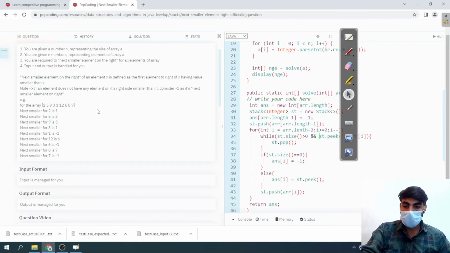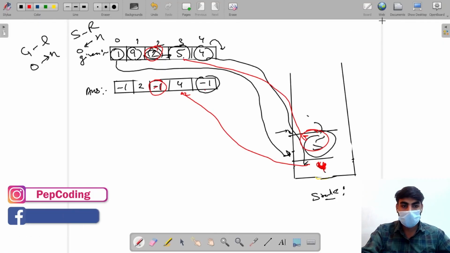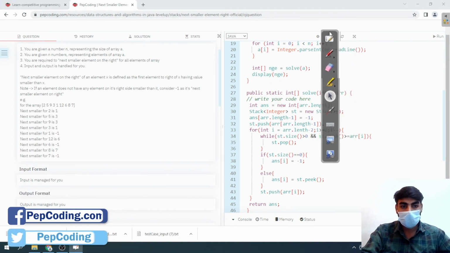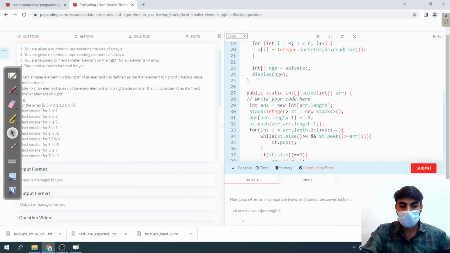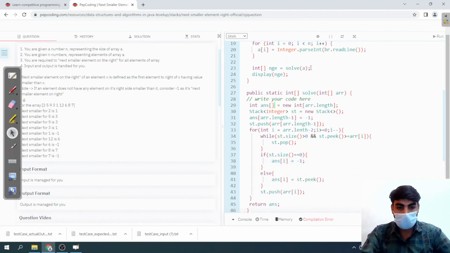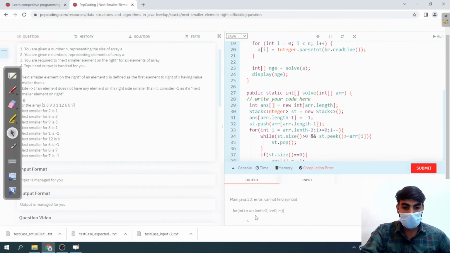Okay, so trying to compile it. Watching, is there any error? Int answer equals new int arr.length. Okay, incomplete type of int, so we forgot writing this here. We are creating the array. Now trying to run it again, so another error.